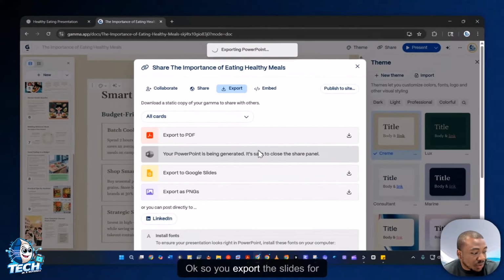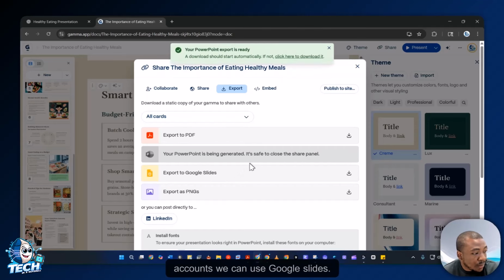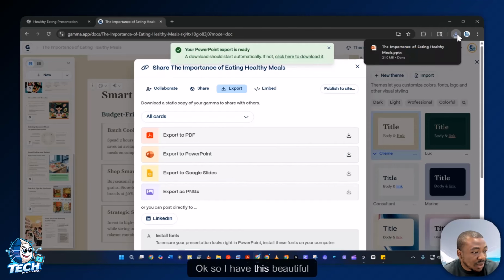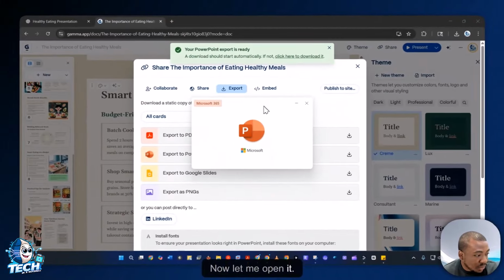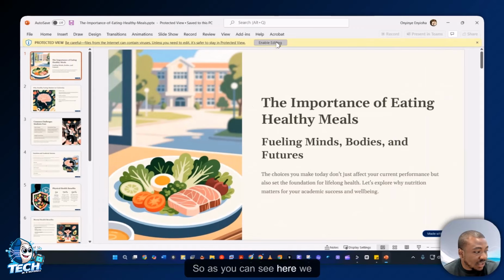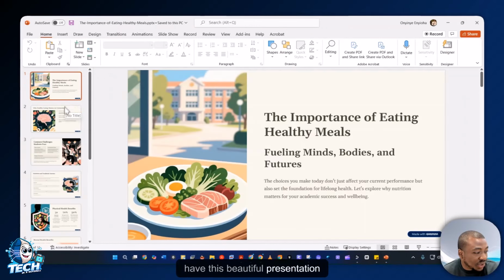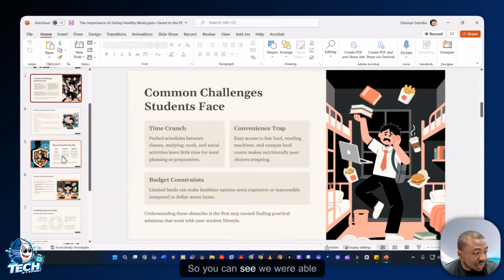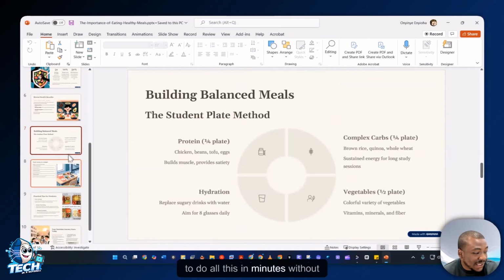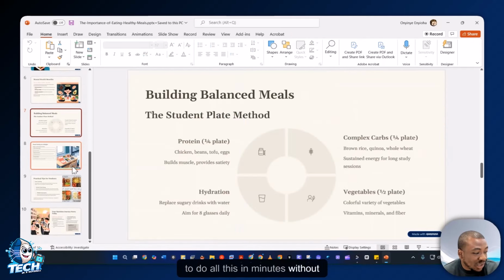Okay, so to export the slides for me as a PPT. Now if you don't have PowerPoint, you can also use PDF or Google Slides. Since most of us have Google accounts, we can use Google Slides. Okay, so I have this beautiful presentation created. Now let me open it. So as you can see here, we have this beautiful presentation here for us to also make whatever edits we want to make, right? So you can see we're able to do all this in minutes, okay, without putting so much effort into the creation.